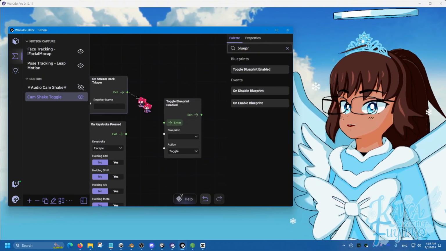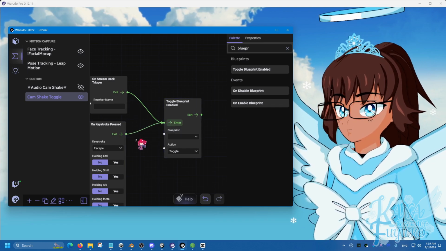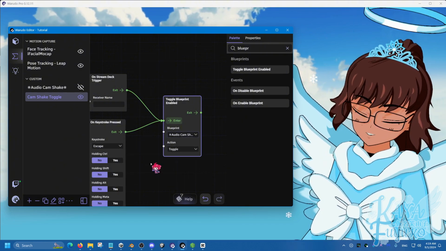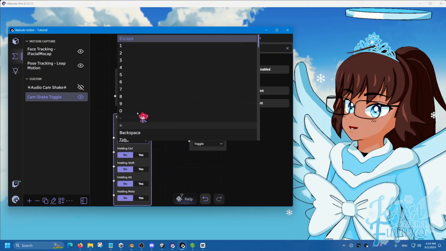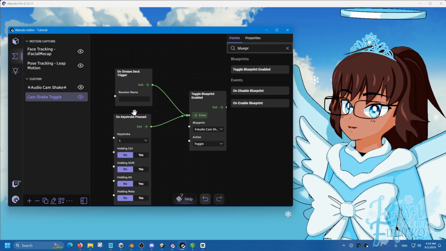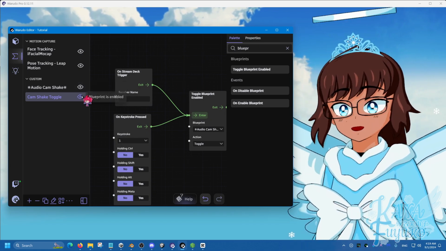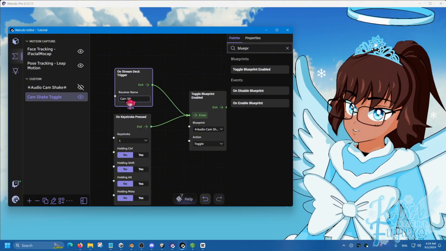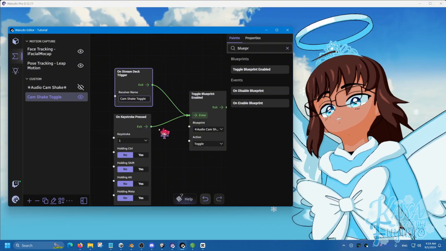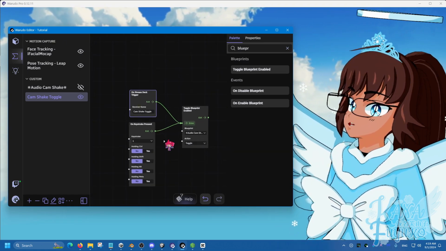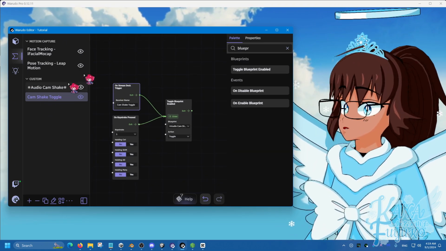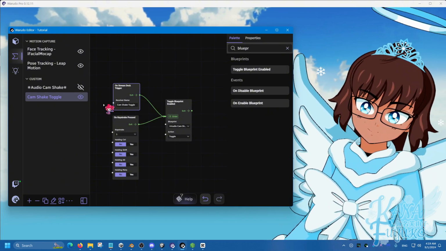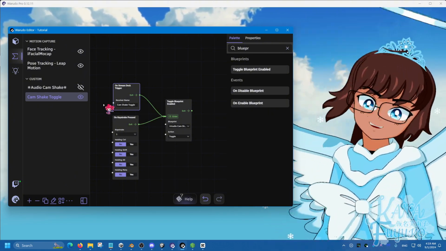And then for either Stream Deck or keyboard, you just set this to the audio cam shake. That way, every time, let's say if I were to press number 1, it allows me to toggle that blueprint on and off. Very convenient. I also named this cam shake toggle. So there you go. That's pretty much how you can set up a cam shake and even a toggle to turn it off and on. I hope that this tutorial helps you out and have fun with the blueprint.